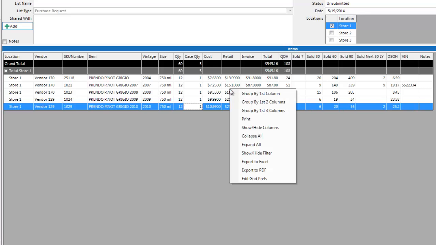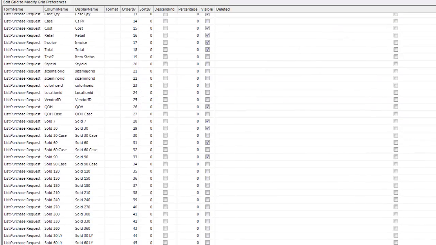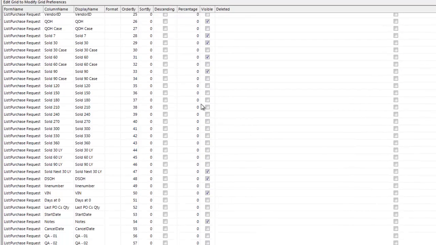Also, if you right click on this grid, just like you can on most of the grids throughout our system, you'll be able to hit edit grid preferences there. If there are particular things that you want to be able to sort by, then you can look at some of the new columns that are available. So if you want to add in sold 120, 150, 180, you can pull in some of those new columns to make them visible, and you can just mark them as visible.